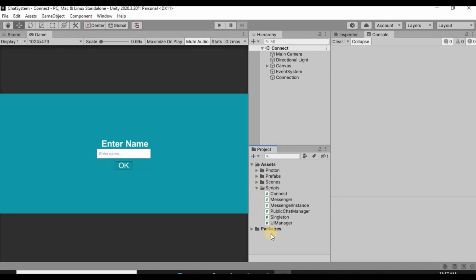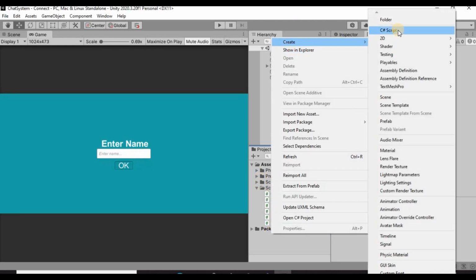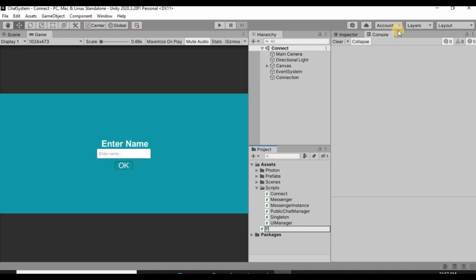So now let's create our private chat script. Now we're done with our public chat and the messenger also. The last thing that we did was scriptable, and now it's the turn for the private chat.